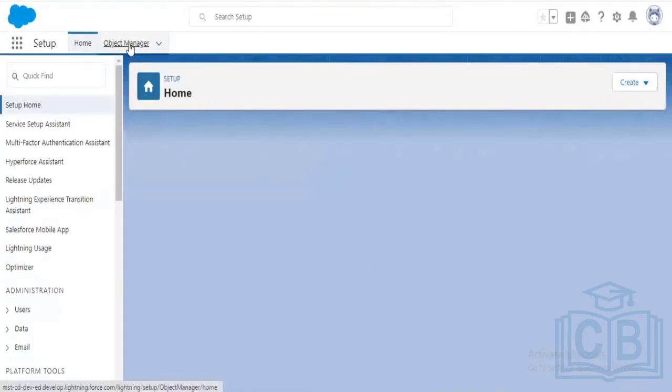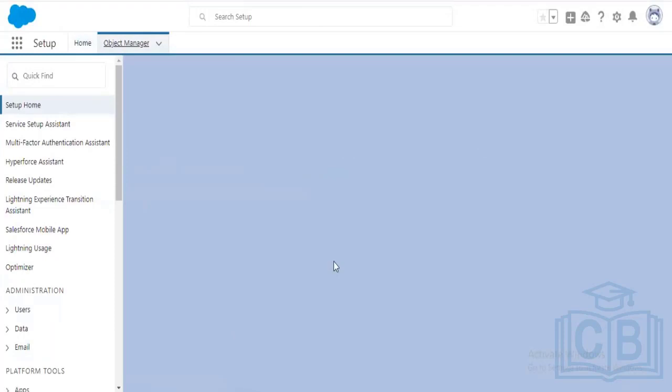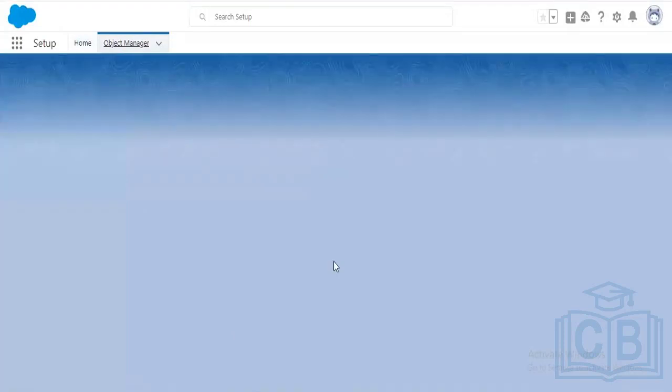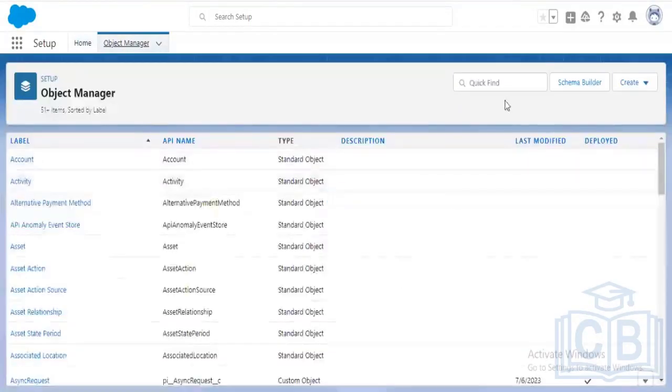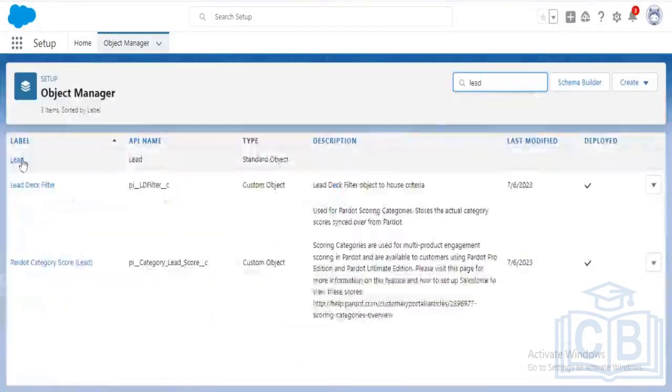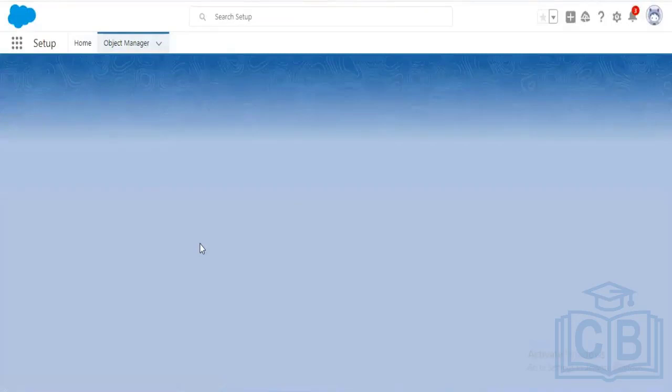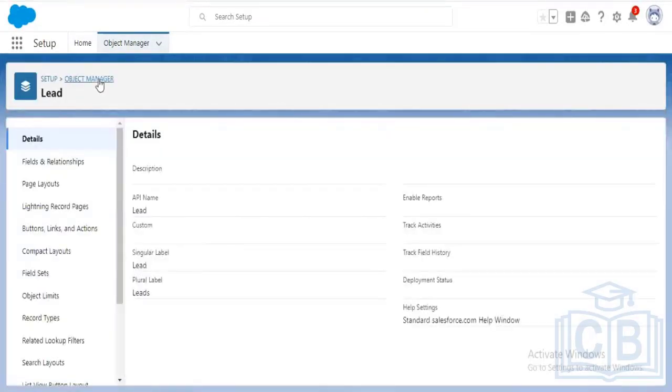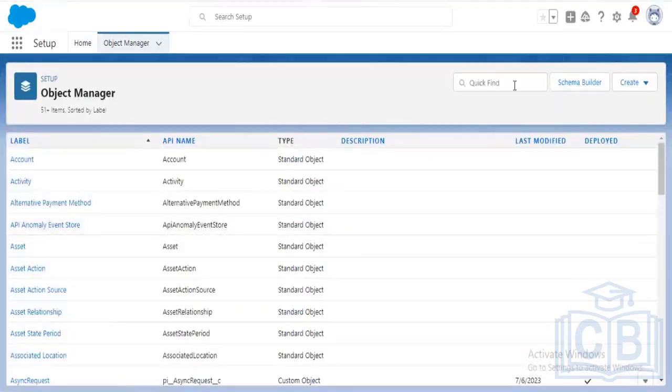Go to object manager. Do you have an idea about Salesforce, right? Yeah, I know more about Salesforce for sure. Yeah. I'm going to the lead object. And we actually don't use leads. We only use contacts. Okay. So, yeah. I don't know if it matters in this context, but.